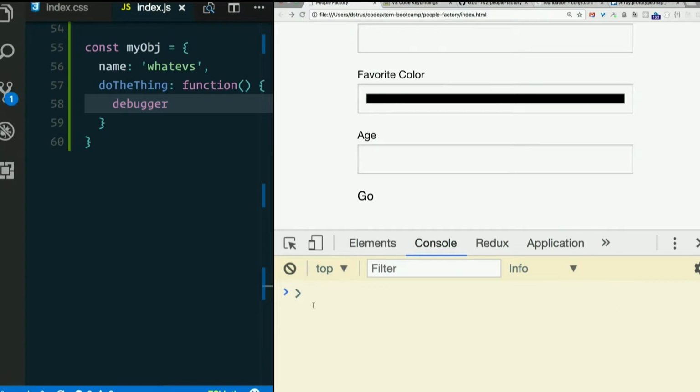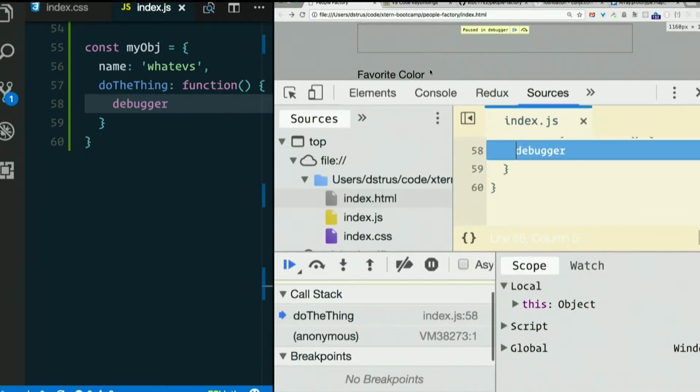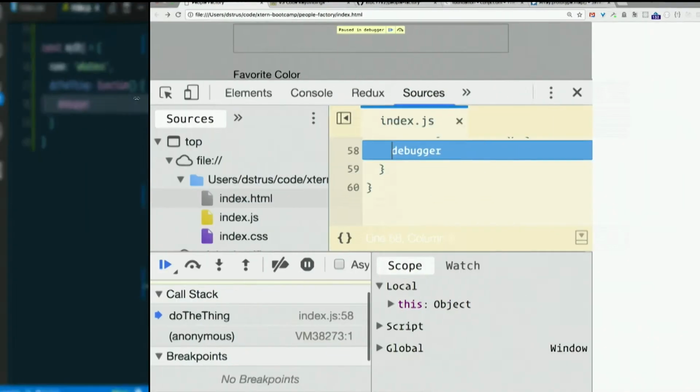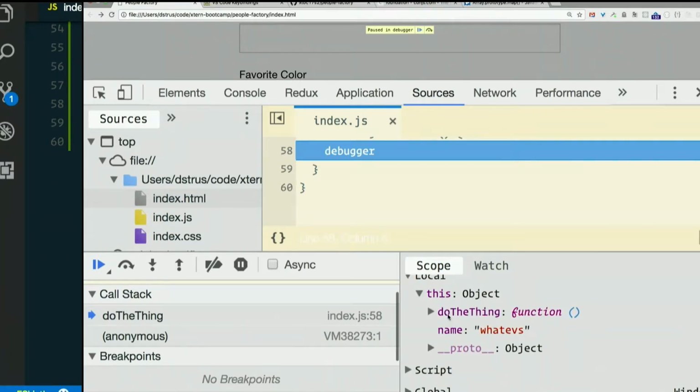Refresh. myObj, do the thing. It paused. Let's have a look at things. This is an object. What object? An object with a name of whatevs and a function called do the thing.